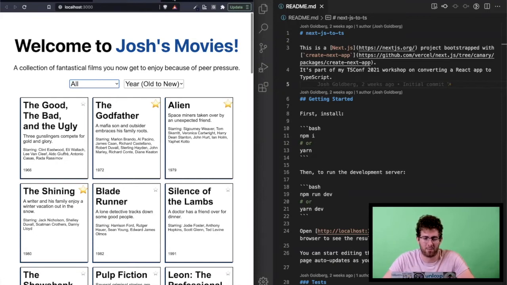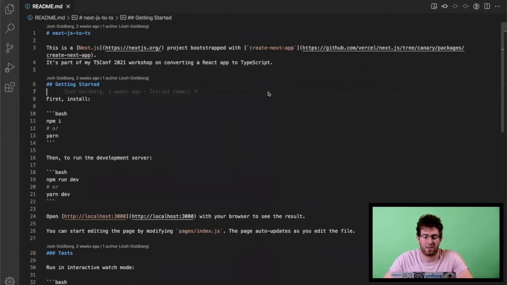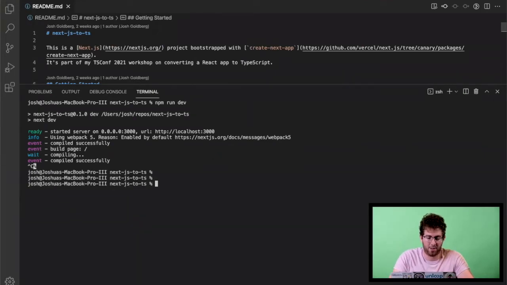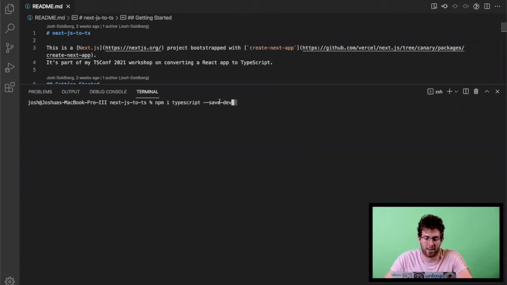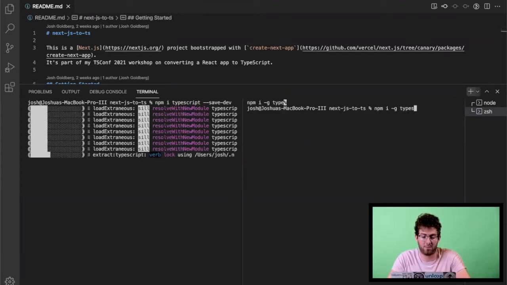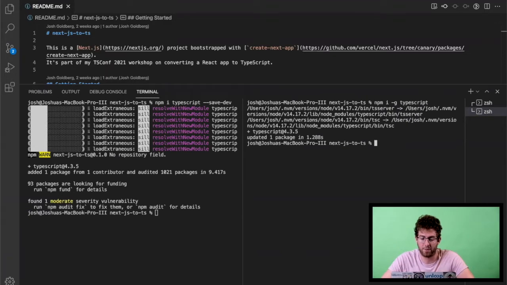But anyway, maximizing these windows again. The first part of any installation of TypeScript, any conversion to it, is installing TypeScript itself. npm i typescript --save-dev. That's the first command we'll be running, which installs TypeScript as a dev dependency. Personally, I also really enjoy having TypeScript available locally, so I do npm i -g typescript on my computer, which installs it globally as an available package on my computer.